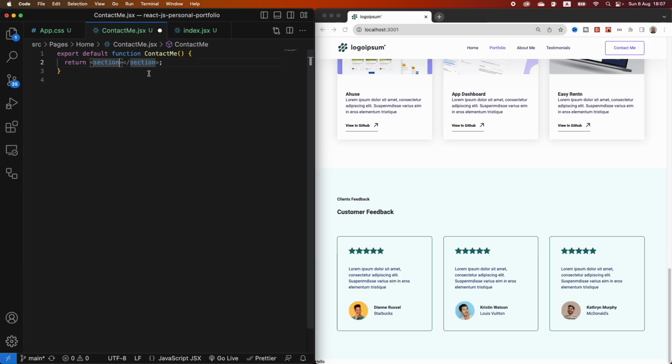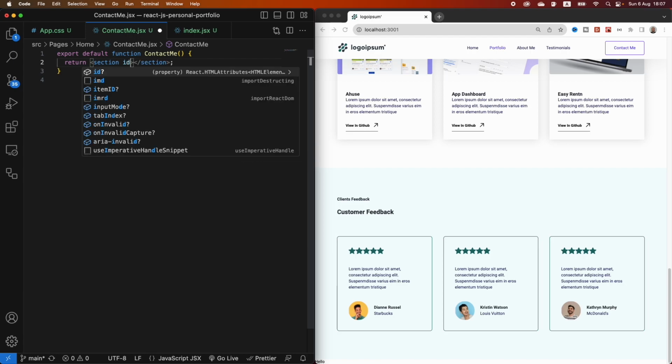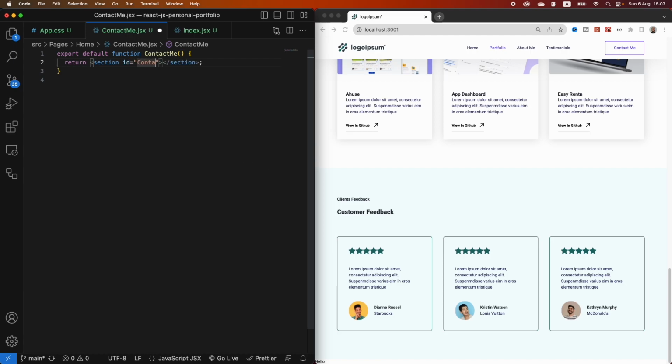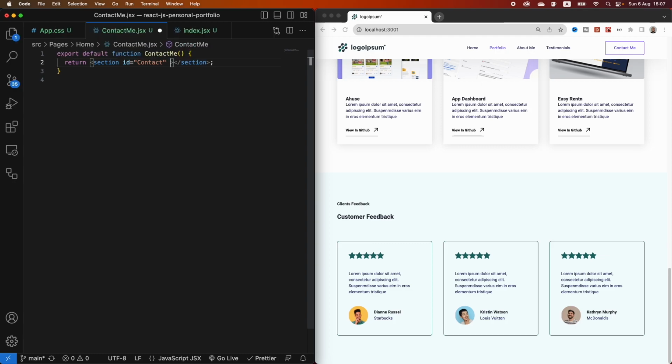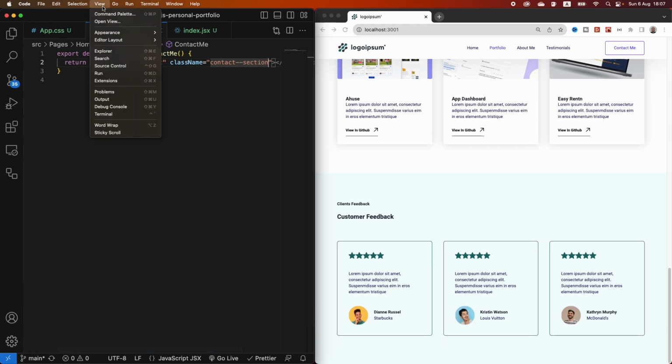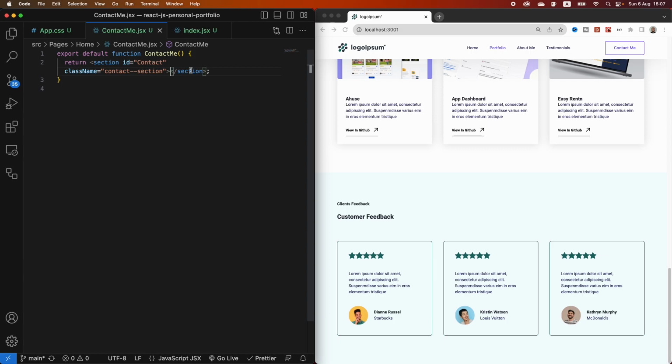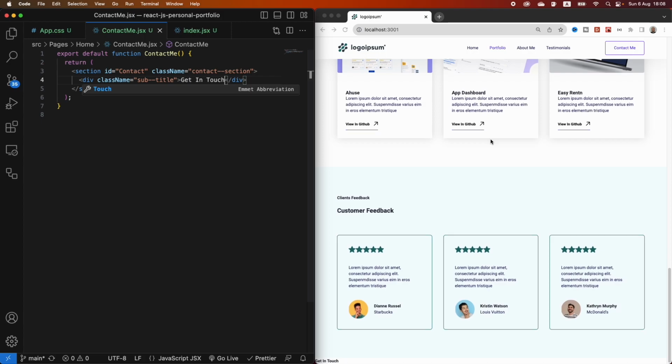Then let's take away that. I'm gonna give this an ID of contact. We are gonna give it a class name of contact section. Turn word wrap on. Inside of the section, I'm gonna create a div with the class name subtitle, and get in touch. That is showing up great.